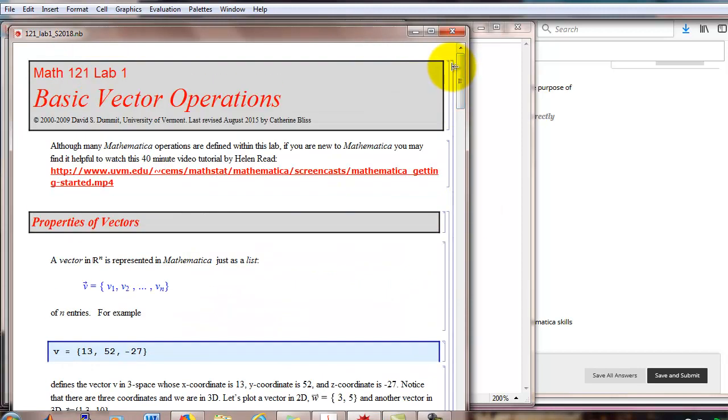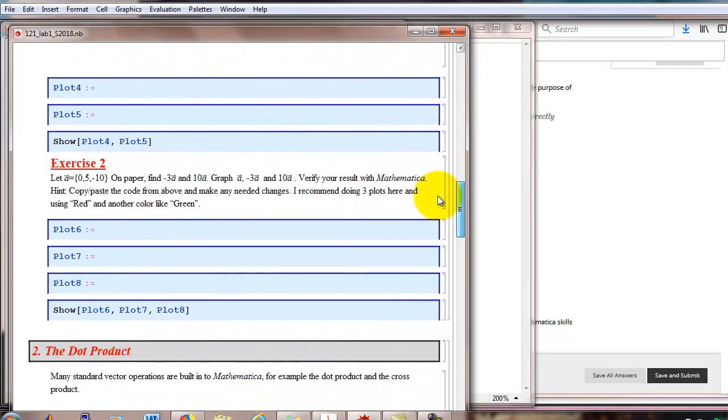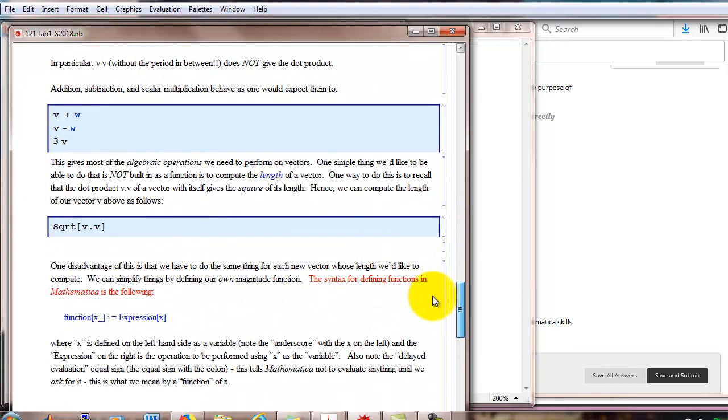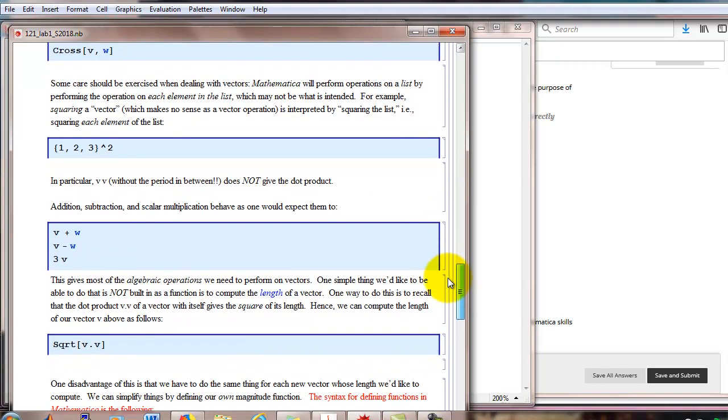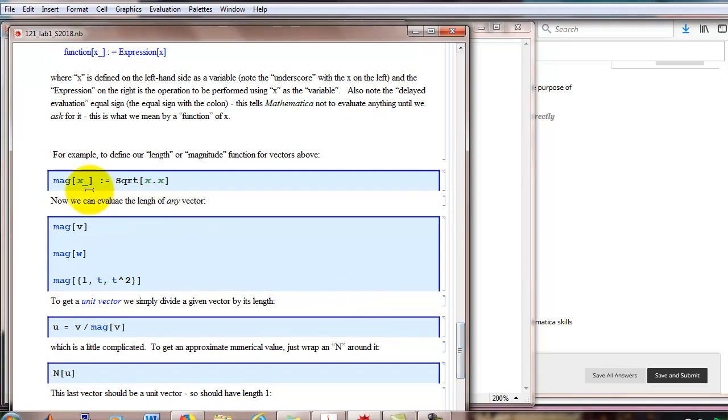Hi everyone, I wanted to talk a little bit more about Lab 1, and this is due this week. A great question came in about how to do one of the problems which deals with finding a unit vector and then plotting that unit vector. If you scroll down through the lab, there's some dialogue about that, and they did a little magnitude function, so you can use that if you want to for your unit vector, but I'm going to go really old school here and do the square root of the dot product.